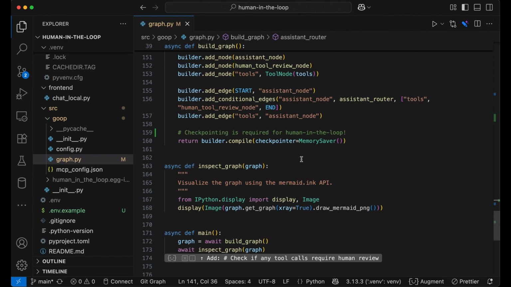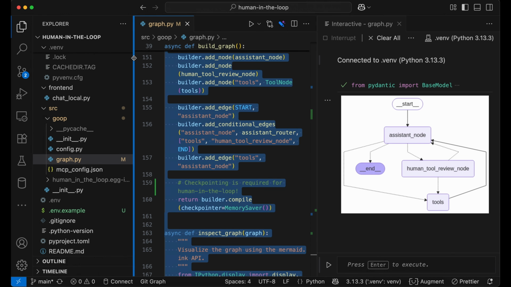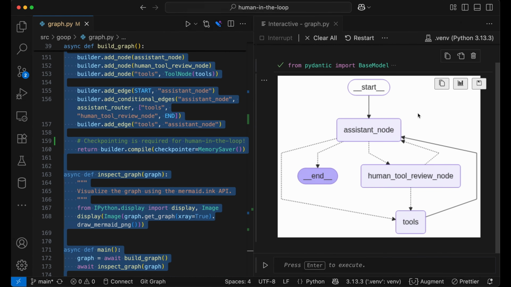So let's see what the logic looks like by inspecting the graph. So we can go ahead and just hit Shift Enter to run this. This will probably look pretty familiar to you, except for maybe the human tool review node, but we just have a simple tool calling assistant. The assistant has three options for what it can do. It can either go to the end node, in which case it's responding directly to the user, or call a tool directly where we go to the tool node to execute that tool and then give the response back as a tool message to the assistant.